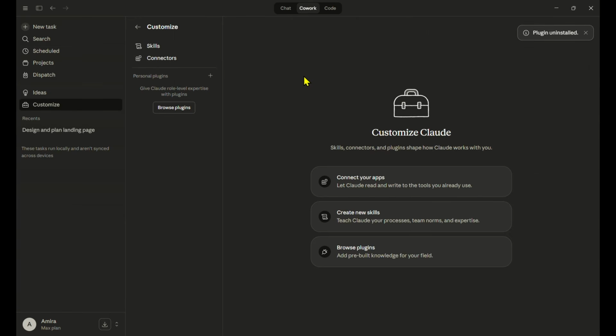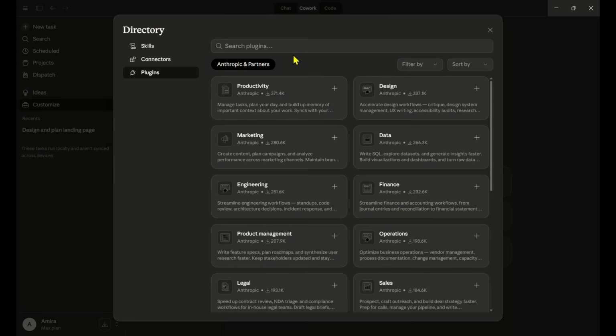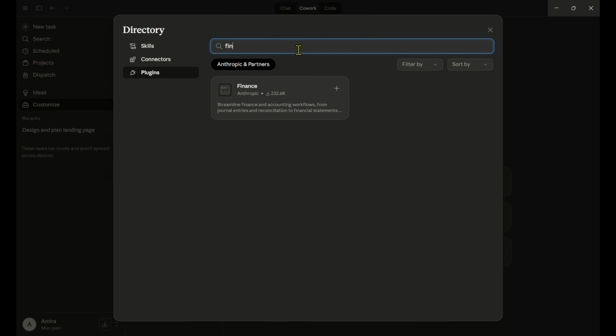Now that we have gone through what skills and connectors are, it's time to discuss plugins, which are combinations of skills and connectors. The connectors provide Claude-based tools outside of the Claude desktop app and combine them with your pre-written prompts in the skill files and activities. You can create your own plugins, but there are, of course, pre-made ones.